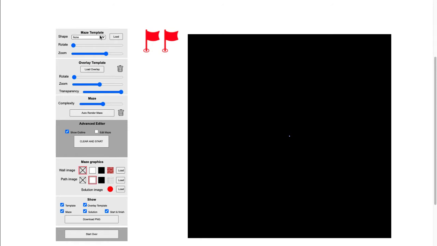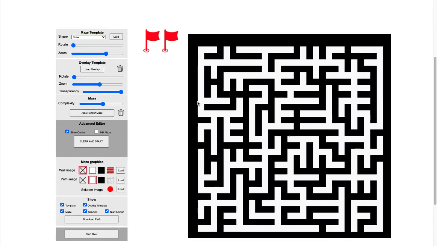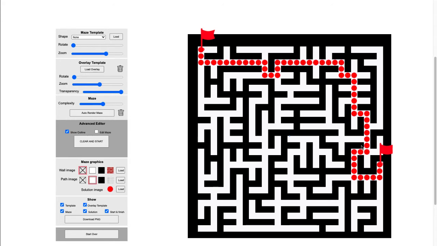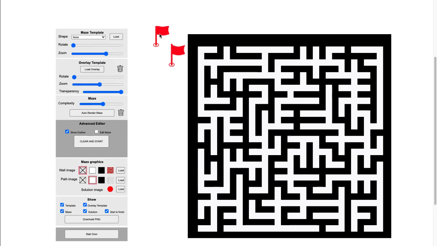So we'll go ahead and just start here. Of course, you have maze templates: circle, square, triangle, and custom. We'll just go with none, which defaults to a square. And you simply click on auto render maze, and it generates the maze right there. Then if you want the solution to that maze, you simply bring the flags over and the solution is automatically created for you. Then you can drag these off the screen and get rid of those and you can work inside the maze again.